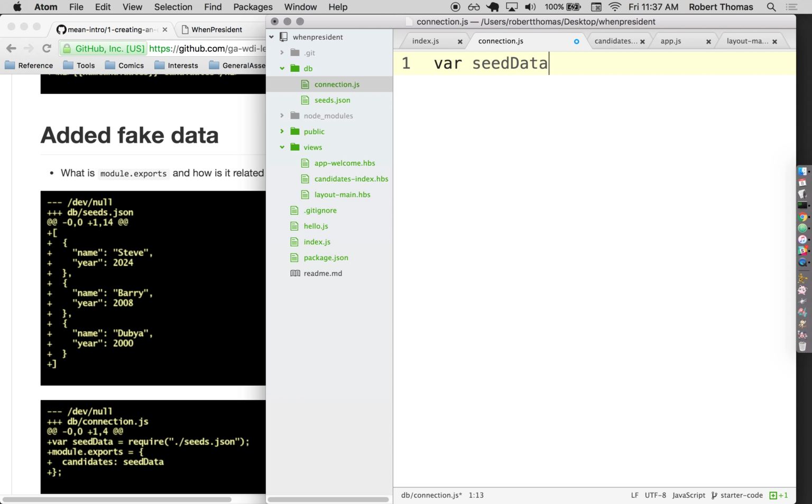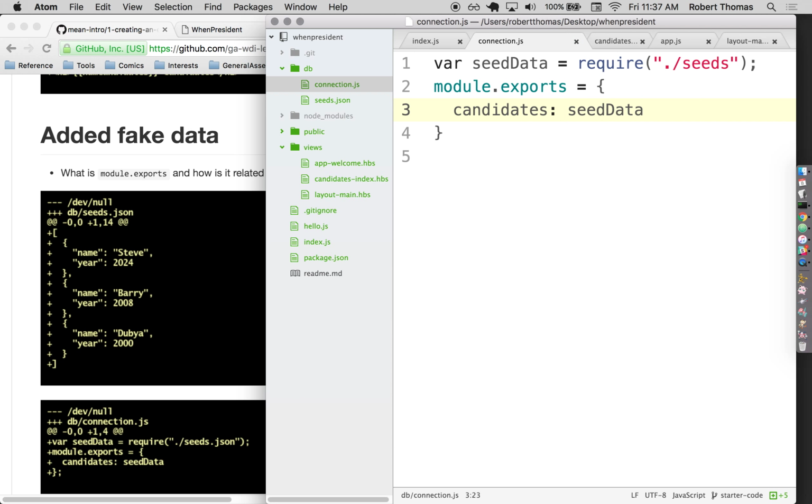And here, I'm going to say seed data equals require. And then if I want to load a file, so I'm not loading a module now, I'm loading a file. So what do I need to do differently inside this require? ./ Yep. I'm going to do ./seeds. I don't have to do seeds.json. I'm just going to do seeds, and it'll work perfectly fine. Express automatically figures out, it automatically looks for JSON and JS files. And then I'm going to do module.exports. This is what I want to come out of this file. Candidates: seed data. And now I'm done with that.